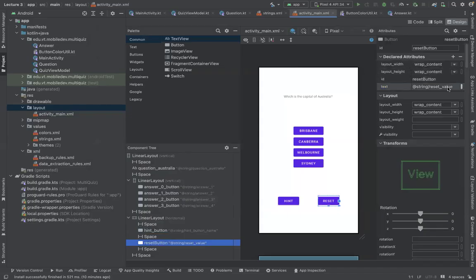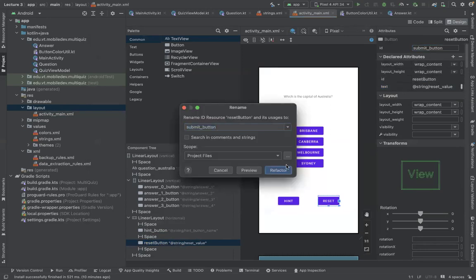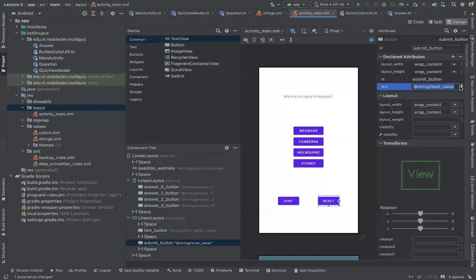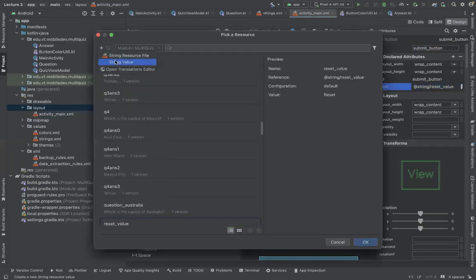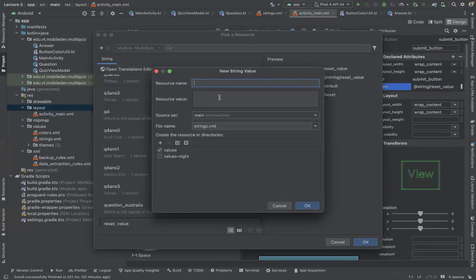The reset button is going to be the submit button now. So we're going to say submit button. And then we'll refactor this. And then we'll just say the same thing here. Add a new string value. The submit button value. And then we'll just say this as submit.